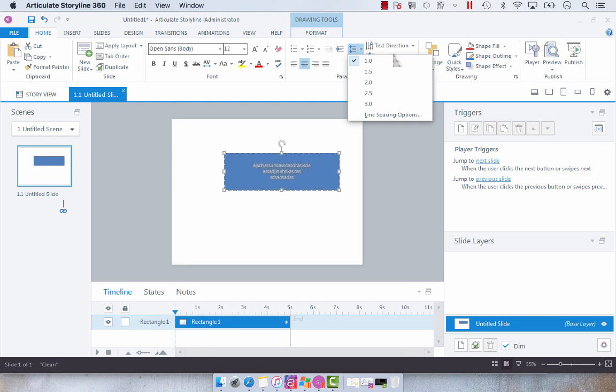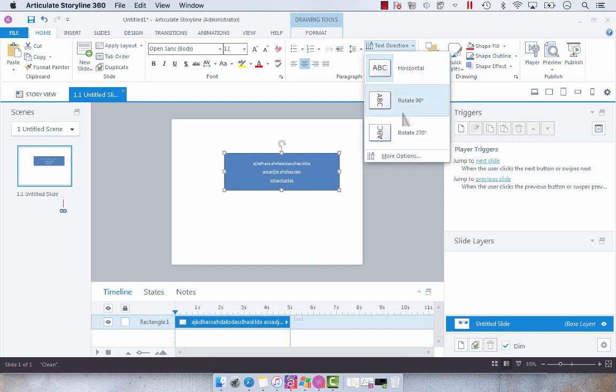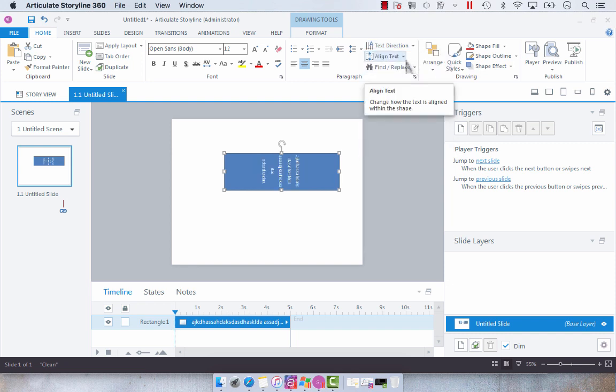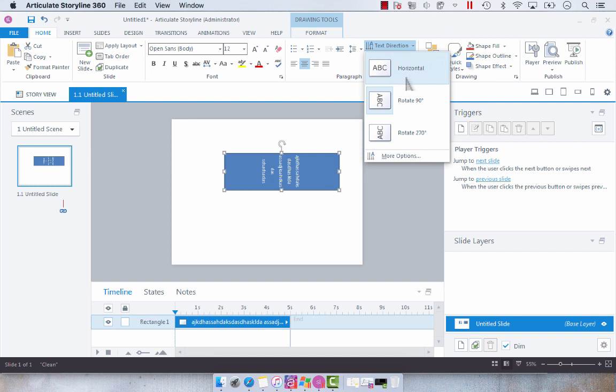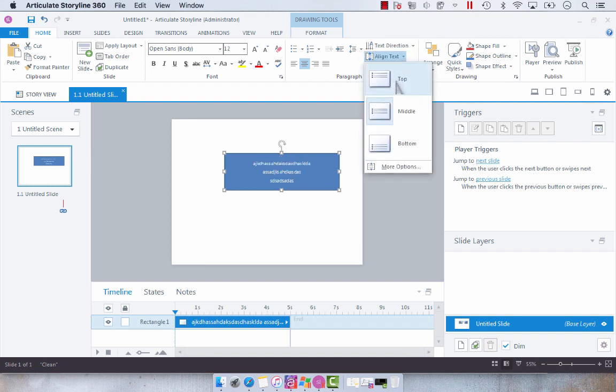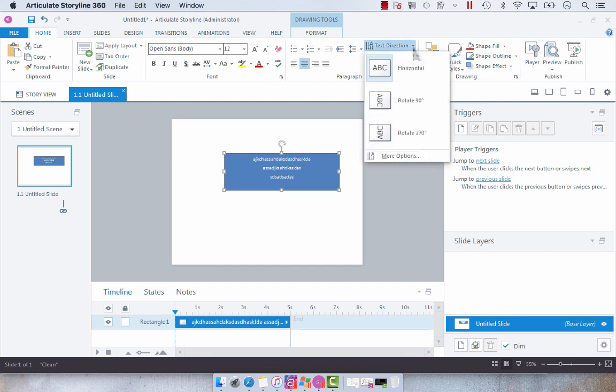You can adjust the spacing. You can change the text direction. You can align the text. So if it's too much in the middle and you want it to be on the top, you can do that. So this is a lot more efficient than having multiple slide objects.